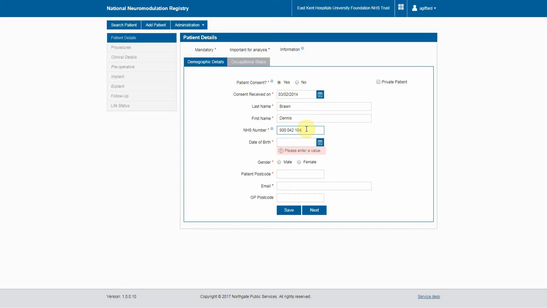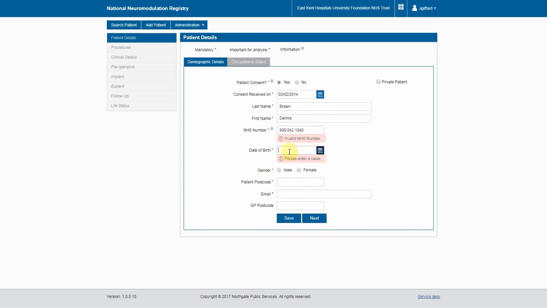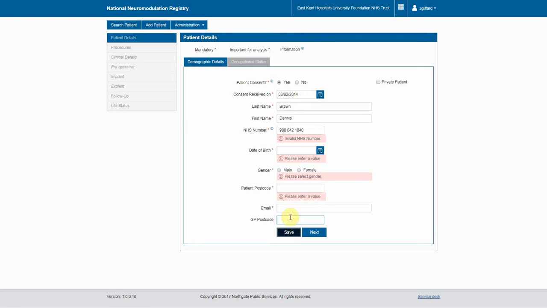And so we're going to change that NHS number, put an invalid number in, and you will see it's an invalid NHS number. So you must get the NHS number right. If the number you enter is not correct, it will not show up. We've clicked Save, and you can see all the mandatory fields have said you've got to complete them before you can save the record.